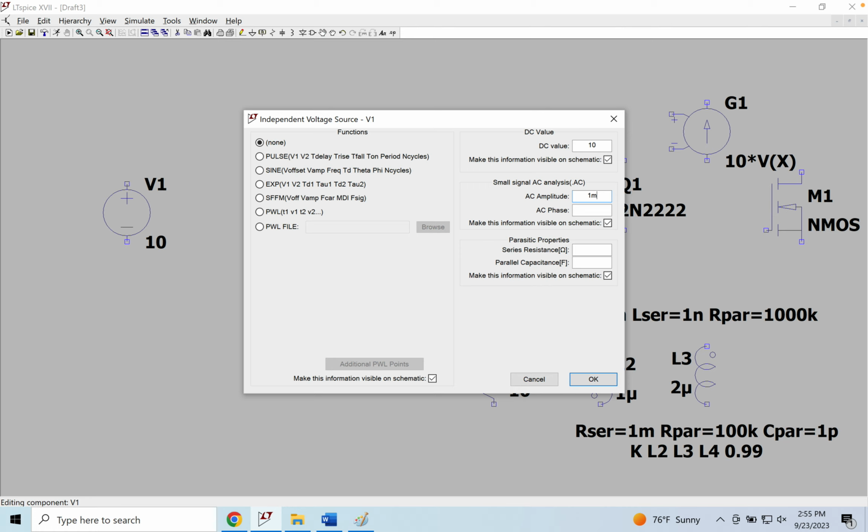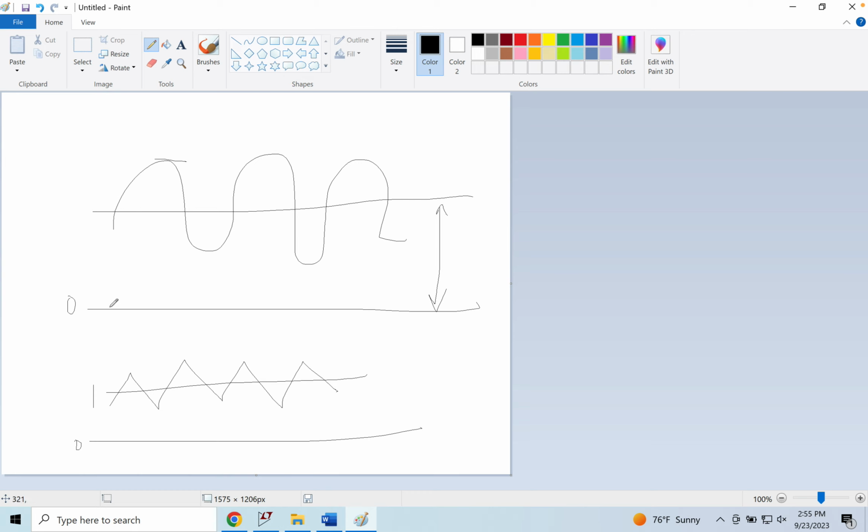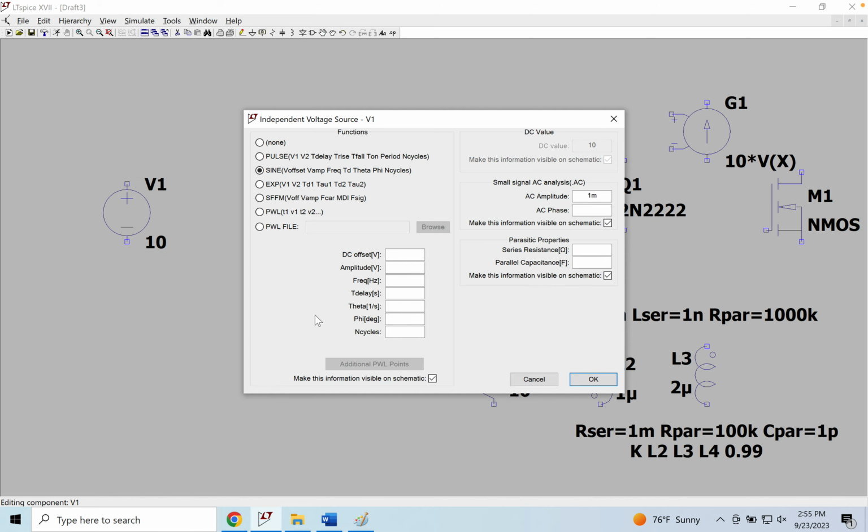What else? We have a time domain, which is this sine wave. When you click on it, you can put an offset, something like this. So I have a 0. This is the offset voltage from here to here, and there is a sine wave with a peak value. That's what this really means.